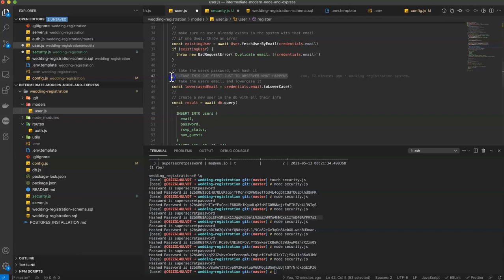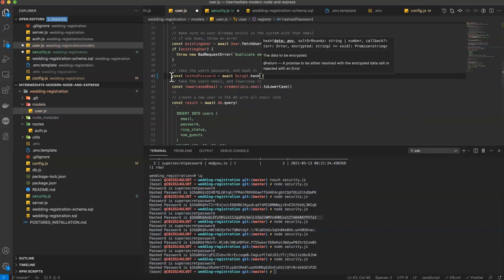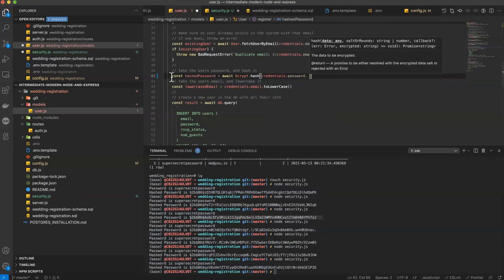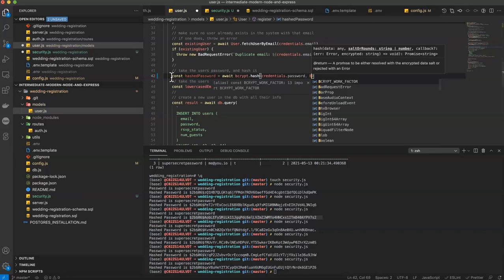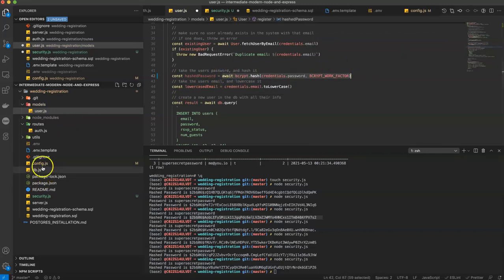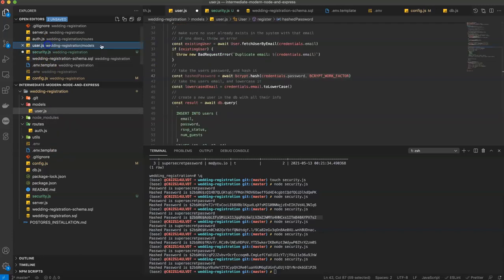So now we can head down to the password here, and instead of leaving this out, we'll do this. We'll say const hashed password equals await bcrypt.hash the credentials.password, and then we will use the bcrypt work factor here. Now I'm using the await syntax here instead of the promise-based syntax we did here, but they're essentially the same thing. Instead, I'm just using a callback here, but it doesn't really matter.